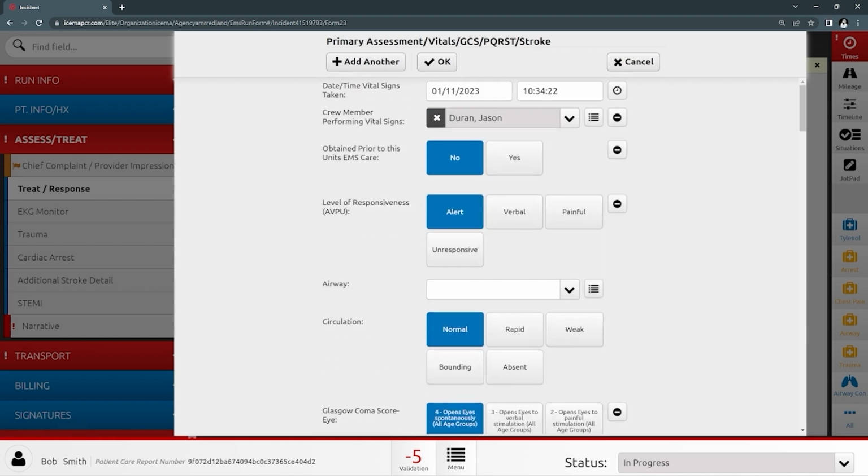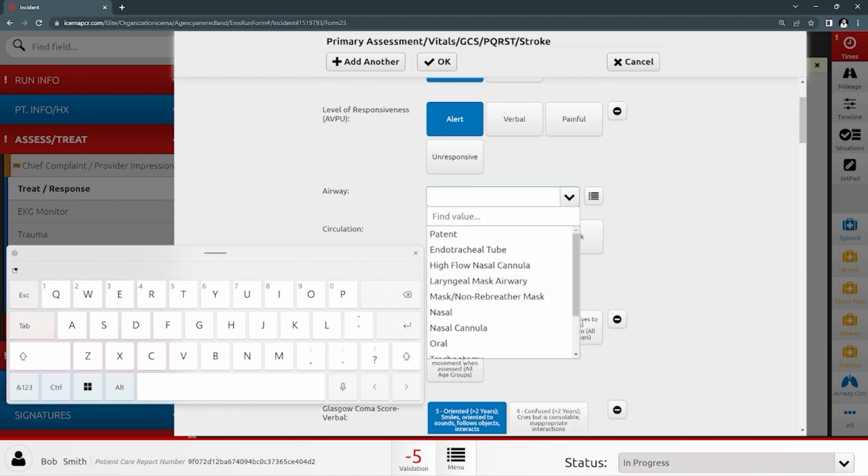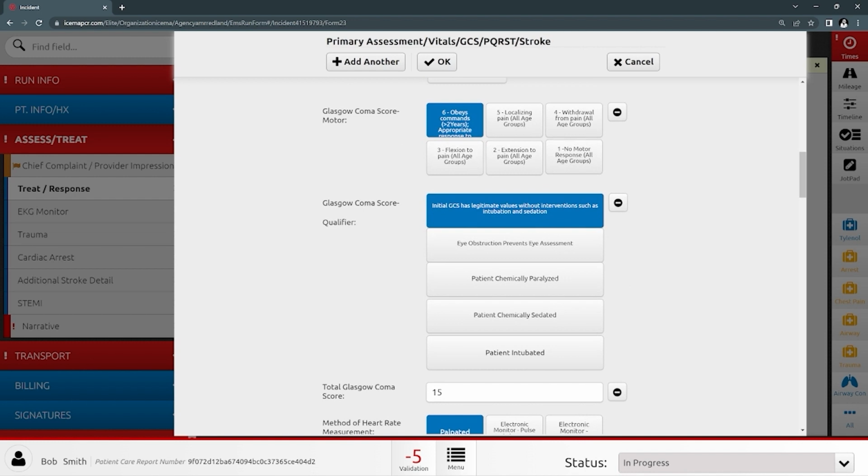However, if you have a patient that's in significant distress, or you have less than normal findings, make sure you pump the brakes a little bit, slow down, and make sure you're reading each one of these. So maybe they're not totally alert. There's an airway evaluation that you can do here as well. Their LOC, and then this final Glasgow Coma Scale qualifier: were they chemically sedated, intubated?